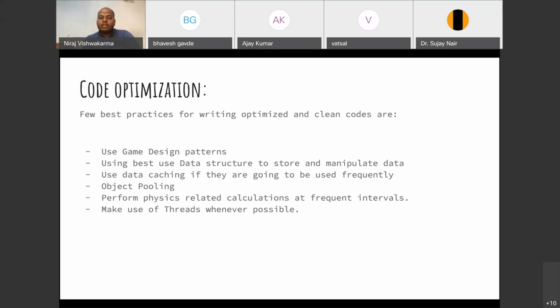Physics related thing, if you are working on Unity, of course in Unreal there should be something, but I'm not aware of the Unreal engine. So in Unity, there are Update and FixedUpdate. Update functions actually run on every frame, and it really depends on the hardware capability, how much FPS the hardware is giving at that moment.